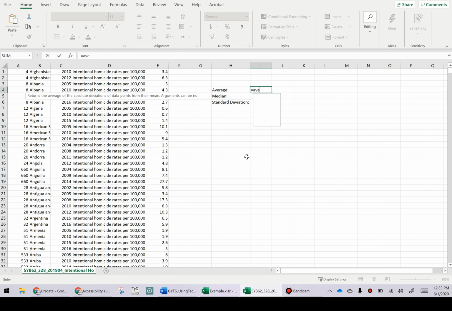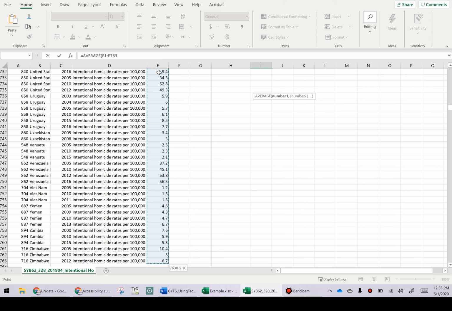Well, equals average. I started typing it, and I see that it's highlighted the response that I want here, so I'm going to click the tab button. Now if I click in the very first cell in my data set, I'm going to hold down Control and Shift and the down arrow, and it will highlight everything in that column down to my last data point. Notice we have 763 records here.